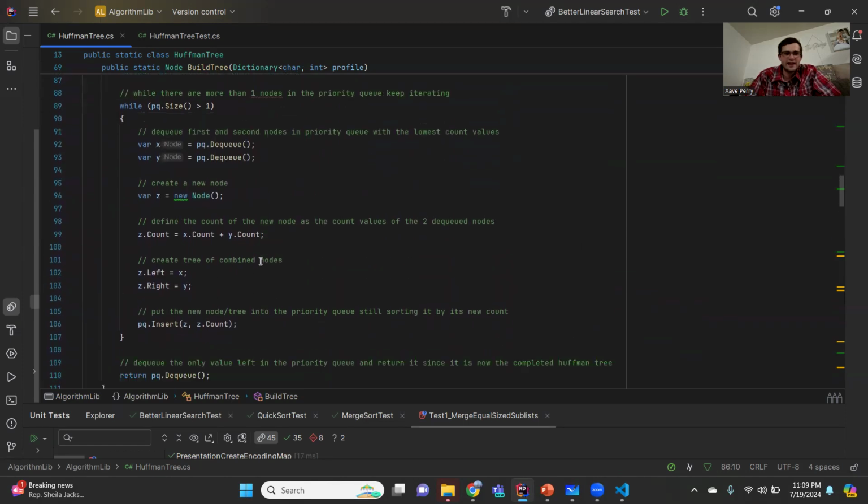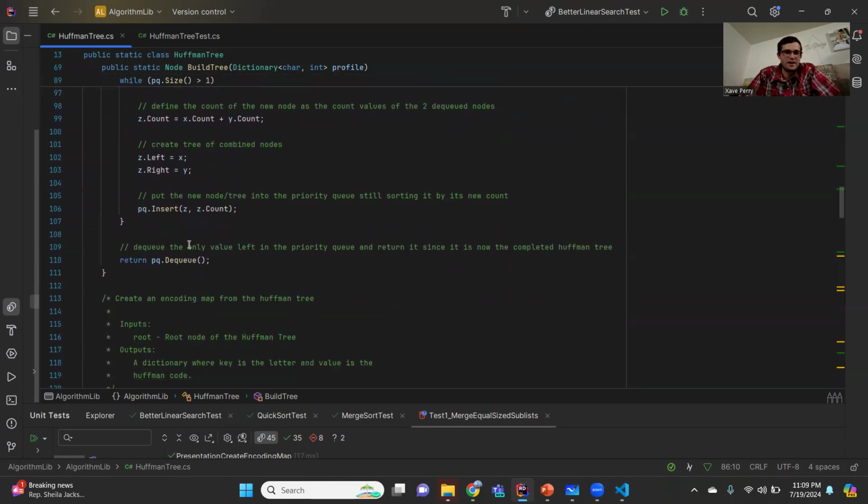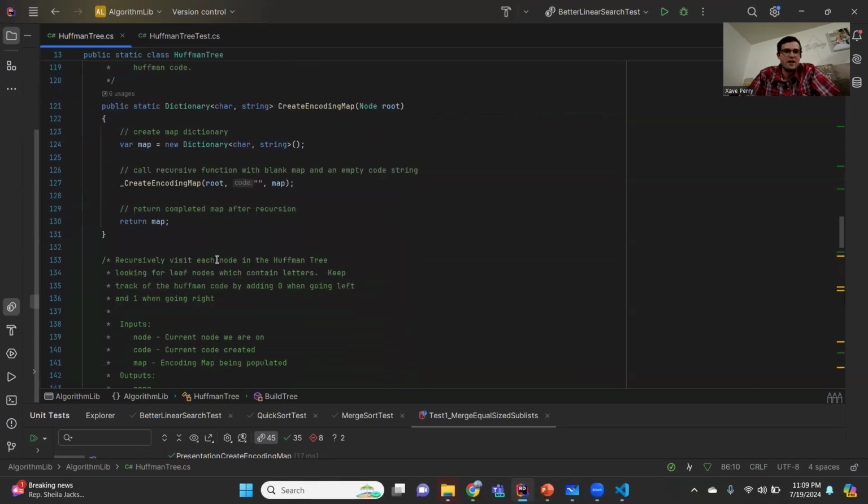And so eventually, like I showed before, the trees get bigger and bigger. So these X and Y values, they're not just a single letter value, they're a whole mini tree that is being combined. And then, of course, once the queue is only one and we dequeue it, that's the whole Huffman tree completed. So we just return that dequeued tree.